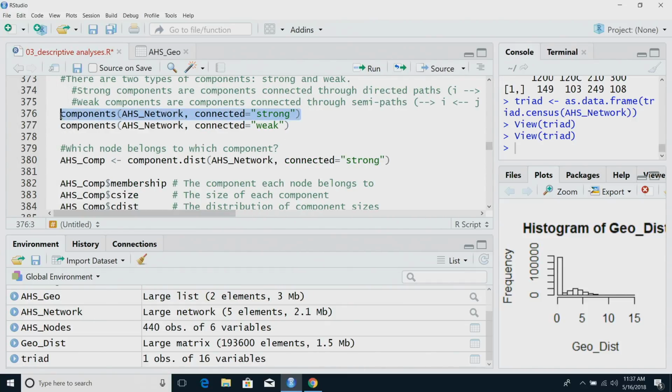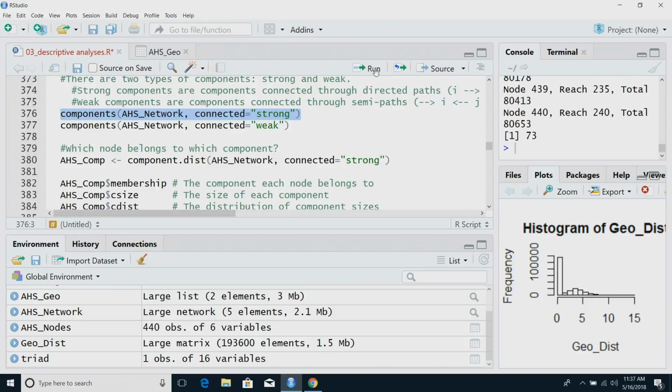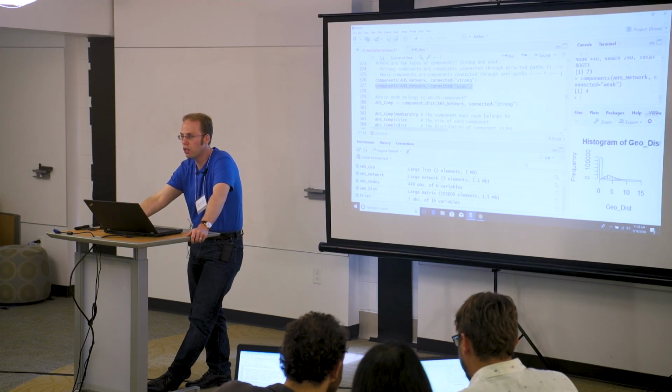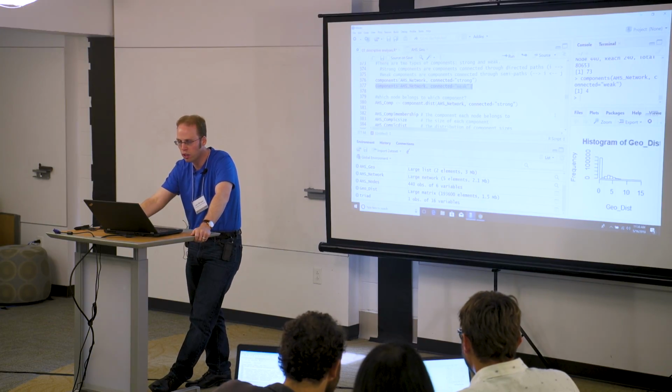Well, if I do the strong version of this, I need to highlight all of the word component. What happens? I get 73. That's because I'm using a stricter definition of what a component is. I'm saying a component has to be connected by a directed path. If I do a weak version, then I'm okay with a semi-directed path. Four, that's awfully like that visualization we had earlier, and we'll see it again, of the network. Basically, when we plot this out, you had the two schools, and we have some people sort of floating on the outside.